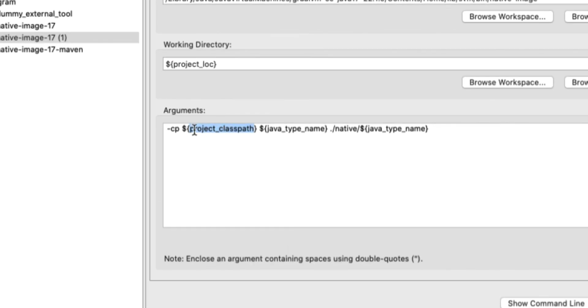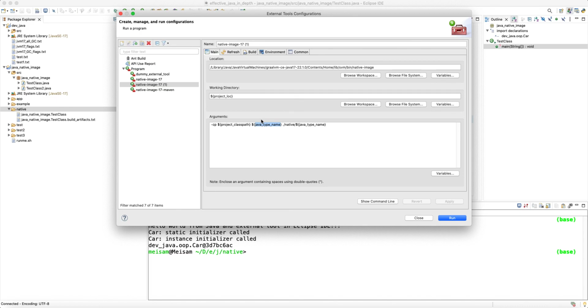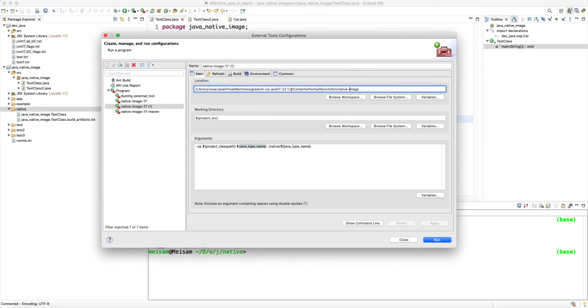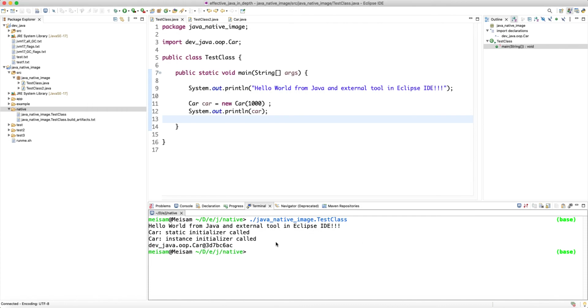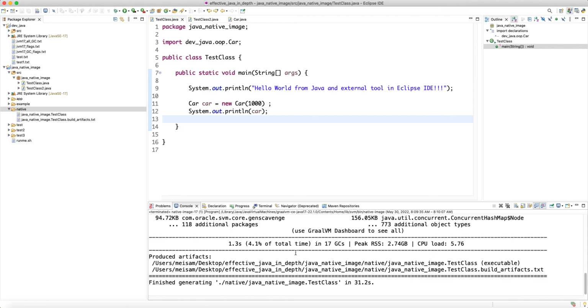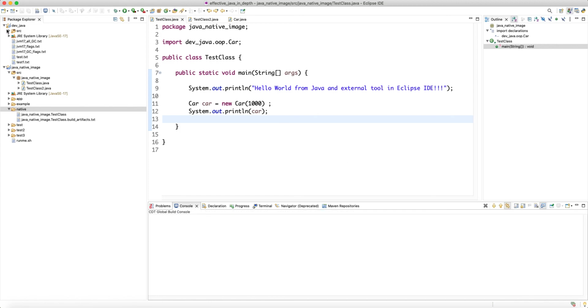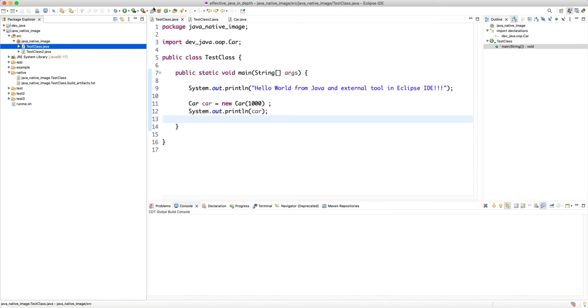internal variable project class path, and obviously also this Java type name that returns the fully qualified name. I believe this is the most important part of using native image, because once you set this up one time, it's very easy to use it a lot, because you just select whatever class that has a main method and run your native image, and everything should work just fine.